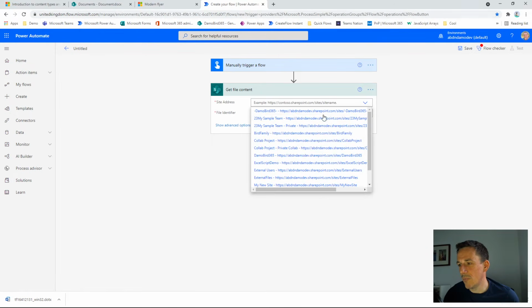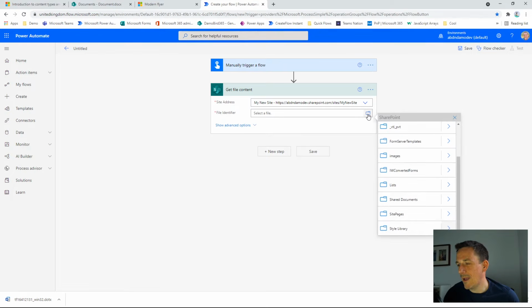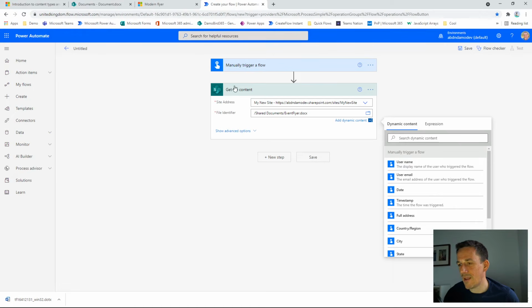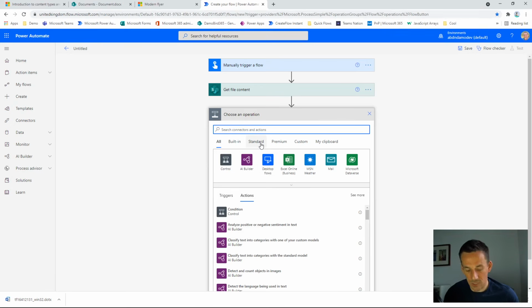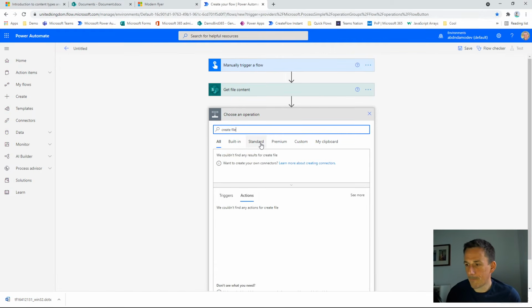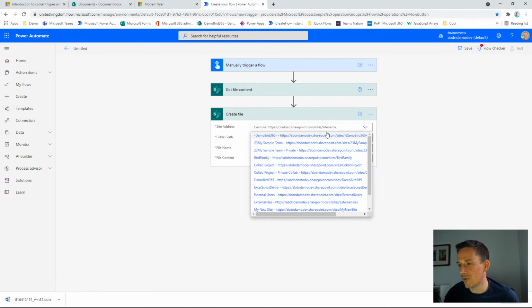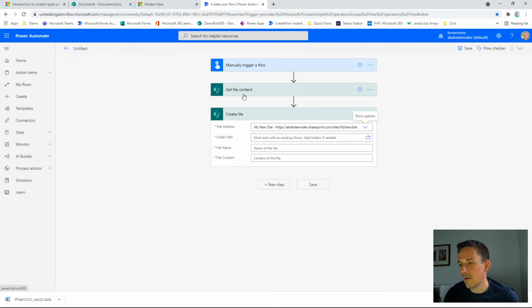So I need to go to my new SharePoint site, which is here, new site, and I'm going to go ahead into my shared documents document library, which is my default document library, and pick the event flyer. So that allows me to get the content of that file. Then what I'm going to do is I'm going to create a new file, and the content of this new file, of course, is going to be the file content of this copy of this template. And the reason we do that is we don't want to overwrite the original file.